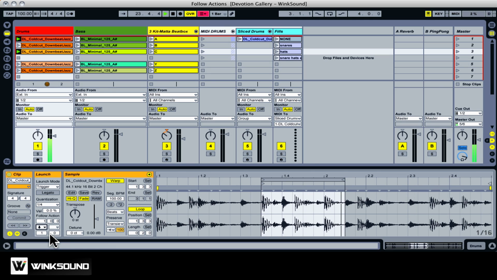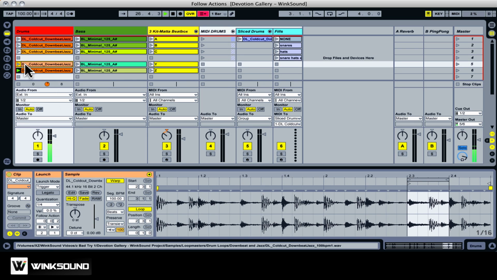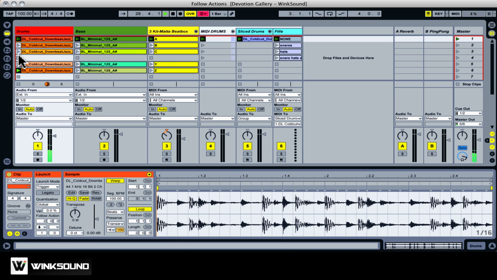So, the question here is, why doesn't it launch the two clips that are down lower here? Simple. A follow group is only clips that are next to each other. An empty slot will separate the follow group. That's how you separate clips from each other for follow actions.